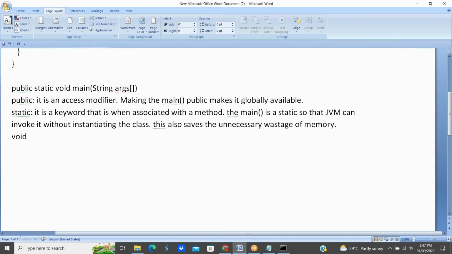So next, what is the use of void? Void is nothing but a keyword. Void can also be called a keyword, and it is used to specify that a method does not return anything. We have learned in C language or C++ that void means it is not going to return anything.